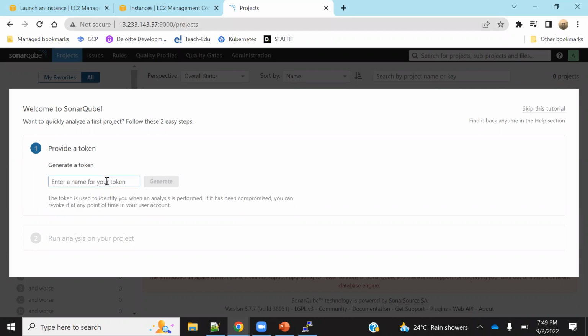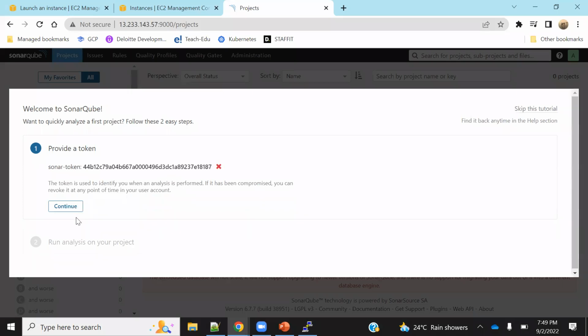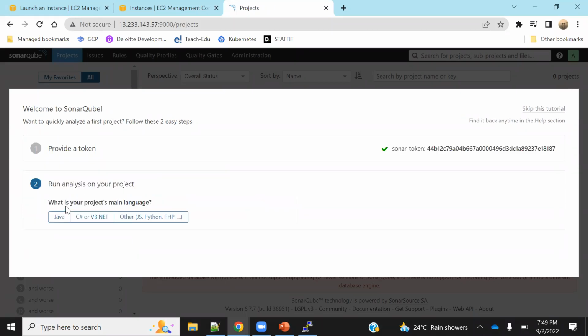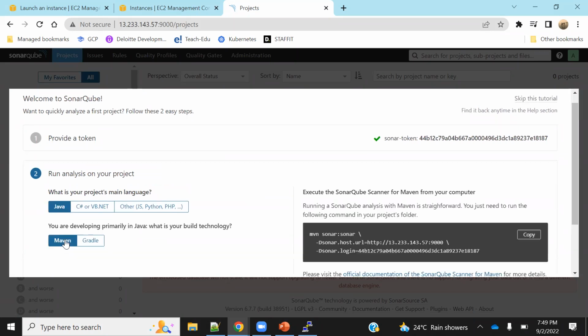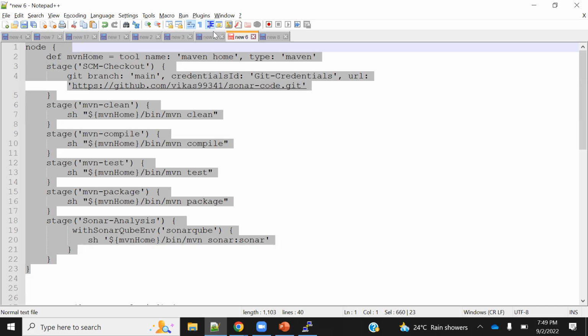So I'll say Sonar token, give some name, Sonar token, generate. It says continue. I'm going to use Java. With Java, I'm going to use Maven. So this is what came to me. Take it, keep it somewhere, keep it here.